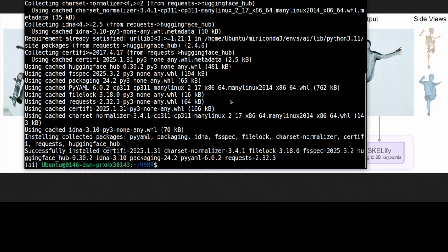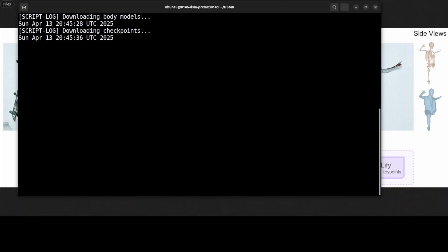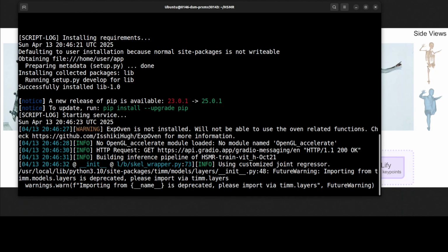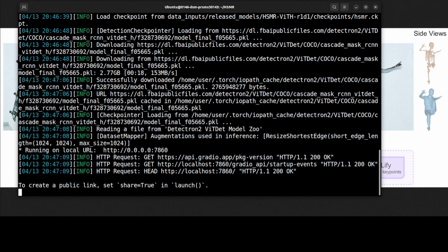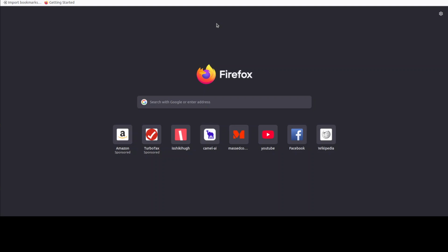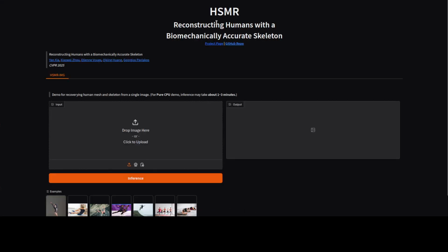And everything is installed. Let's launch our Gradio demo of the project by just running this from the root of the repo. And the first time when you run it, it also downloads all of these body models and checkpoints. So let's wait. And it's not that huge a model. And it is running now. Let's open it in our browser on localhost at port 7860. There you go. So HSMR is running, as you can see here. Let me make it a bit bigger so that we should be able to see it properly.